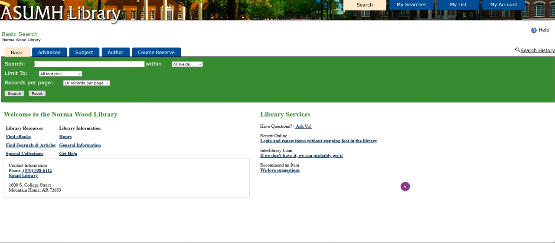This is your basic screen. It gives you a place here to search. It gives you fields to search within, like if you know the title or subject or the call number, the author. It gives you options to limit it to. If you want to limit it to just a physical book or you want to limit it to just a DVD, this is the selection that you would choose.